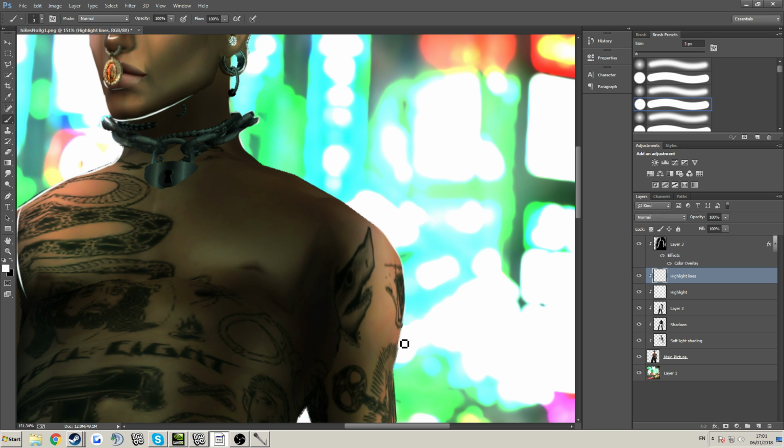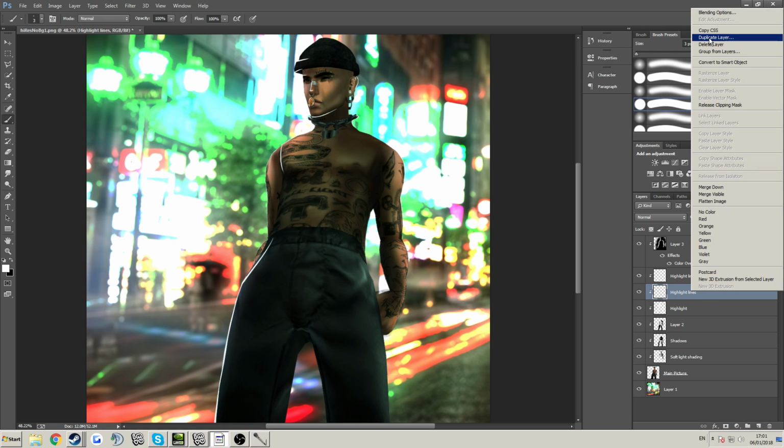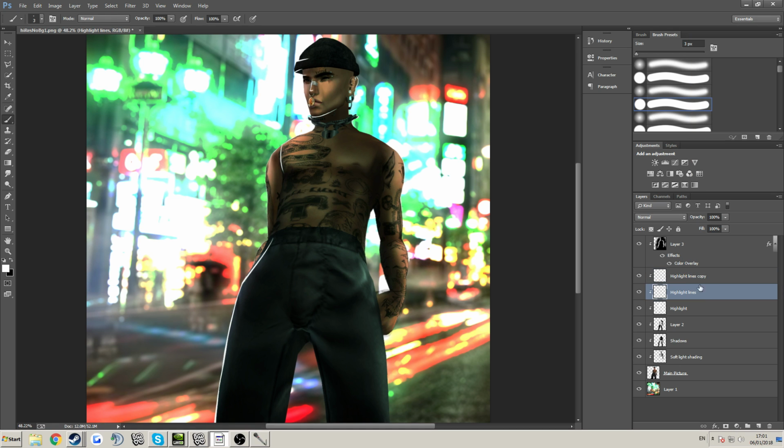I bet there's probably faster ways of putting an outline on the avatar. There probably is, but this is how I do it. I just do it because it's easier. So then obviously I will duplicate that layer by pressing Ctrl J. Or you can just right click on it and then it will say duplicate layer, but Ctrl J is just a faster way of doing it.